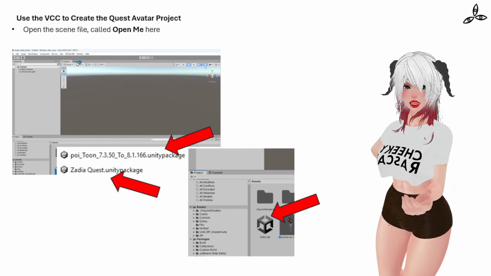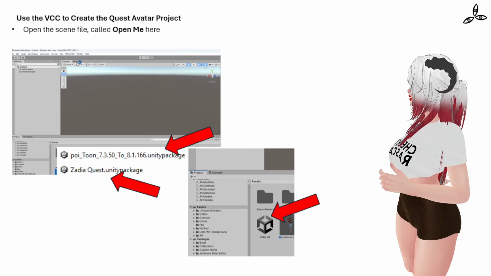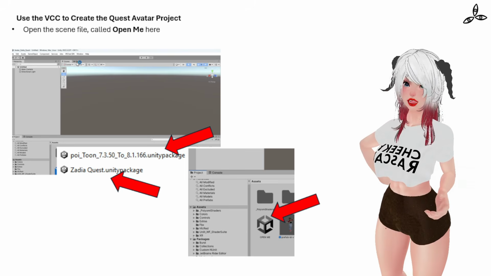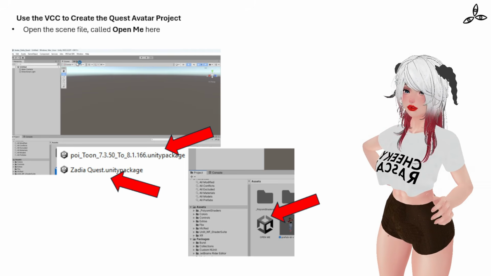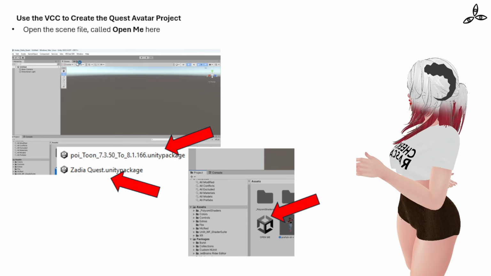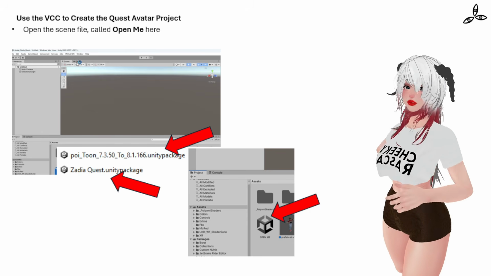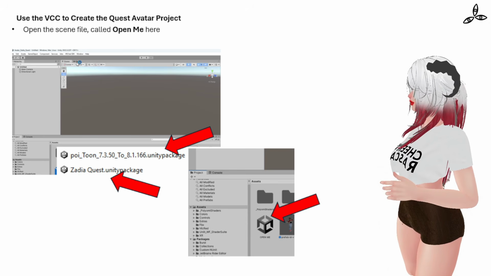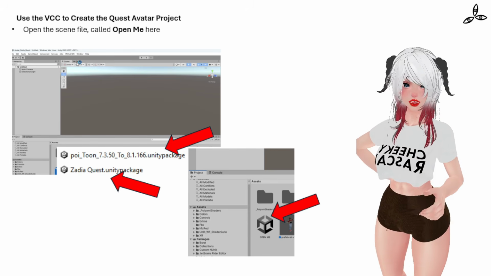So yeah, again, now we're in the quest project that we've just created. So now I want you to open the Zardia Quest Unity package. Okay, not the PC one, the Quest one. And then also import the Poitoon one again.